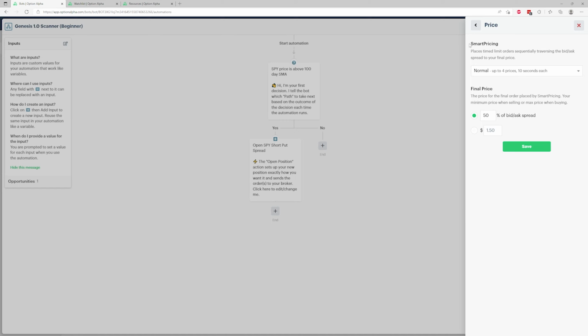They allow for smart pricing, which is really cool. Instead of just placing you right at the bid or right at the ask, it will incrementally step you towards the bid or the ask, depending on what side you're on. So if you had this at 100%, that means that for 10 seconds it would try 25% of the bid-ask spread, and then 10 seconds later it'd try 50%, and then 75%, and then it would try to get you in at 100%.